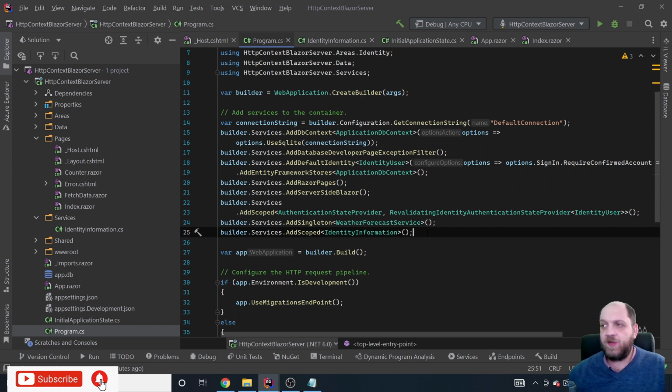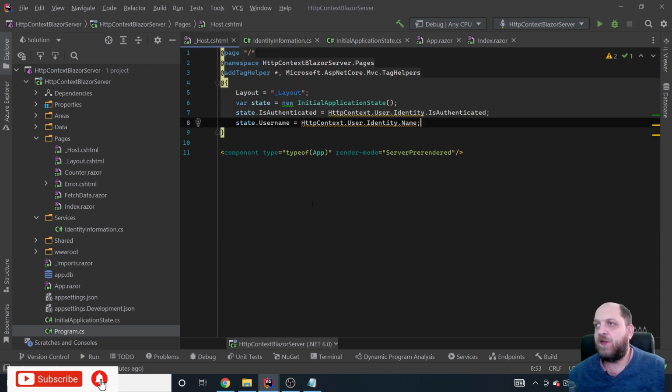Now, what it means is that we can inject this type of service in all our components, and we will have an instance that is guaranteed to be only for our circuit. So it's not shared with other circuits that might live in server memory at the same time. Cool. So we are actually done with that.